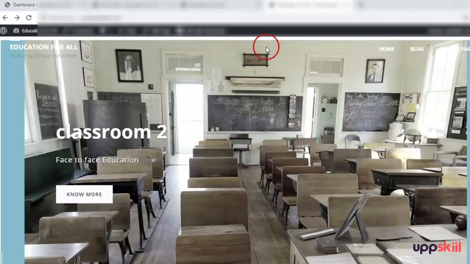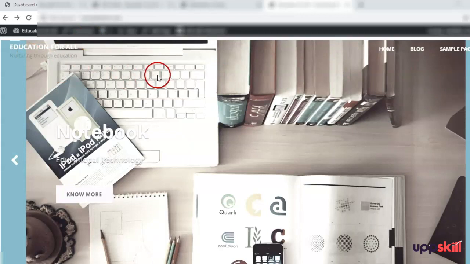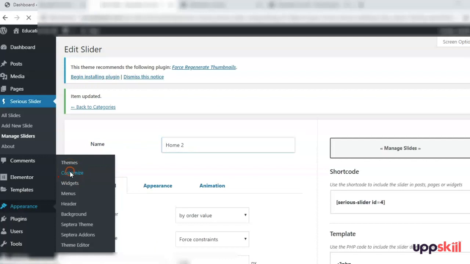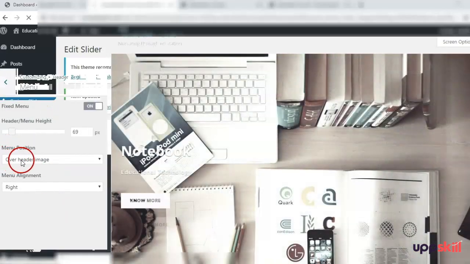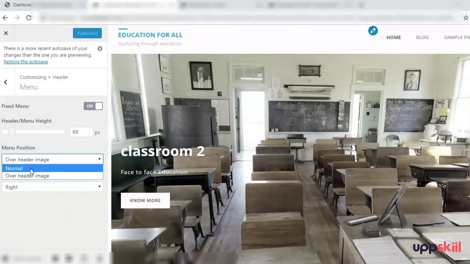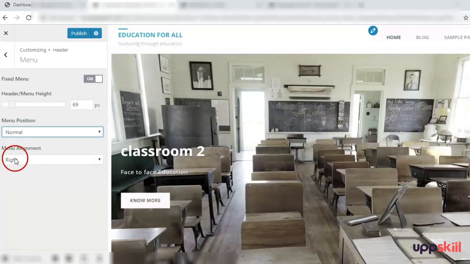So now you can see that the menu is appearing over the image, and so is the website tagline. These are the settings that are coming in from the theme. So when you want to make changes to the theme related settings, we will have to go to customize, appearance, customize, header, menu. Menu position is over header image. If I move this to normal and alignment is right, publish.